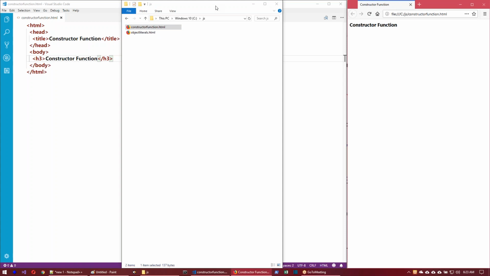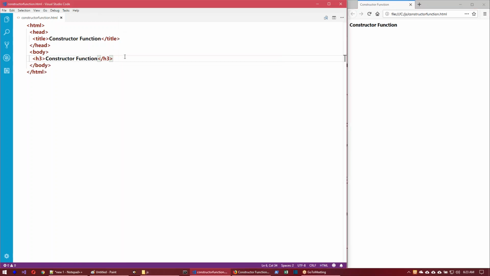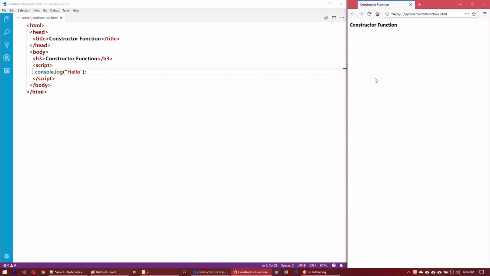Now we can see the output here. Now I'm going to use script. Script means JavaScript. Here the JavaScript program begins. Here the JavaScript program ends. And inside the script, I'm going to use something, for example, console.log of hello. So how to see this hello? Just refresh, but still no output here.